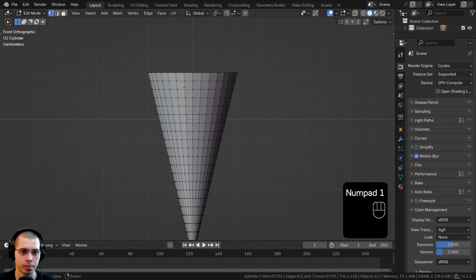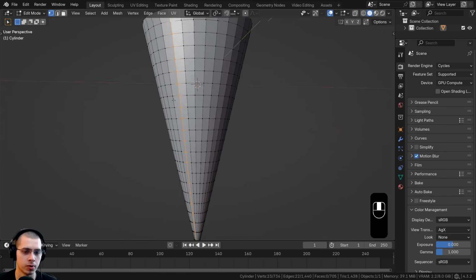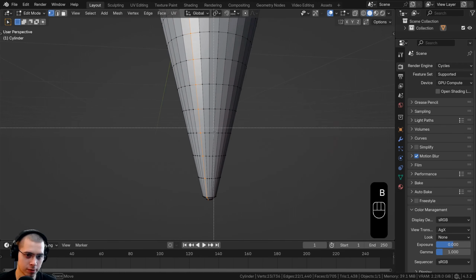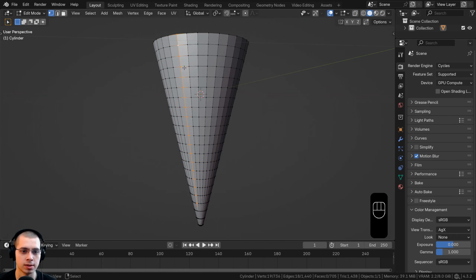So if I hit 1 on the numpad to go to front view, I'm now going to hold down the Alt key and I'm going to select this loop right there on that edge. Then I'm going to go down here to the bottom, and I'm going to hit B for the box select, and I'll click and drag with my middle mouse wheel just to deselect those bottom ones there. So you can see we just have that top part of the loop.